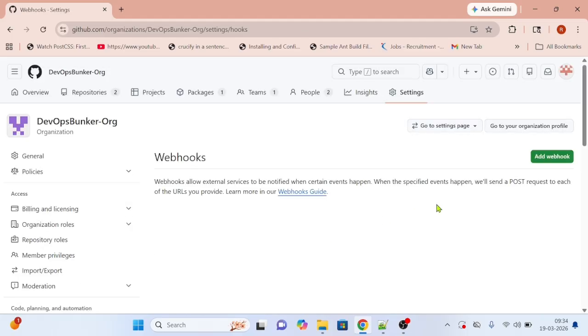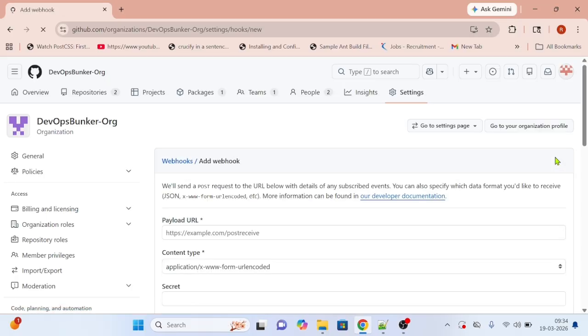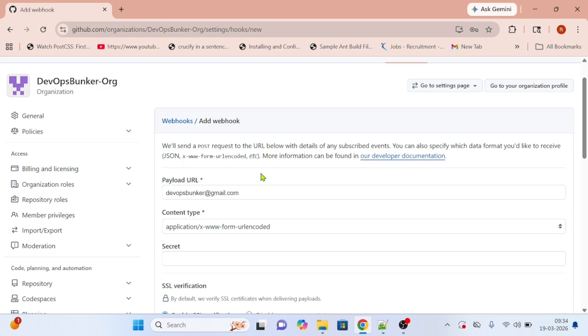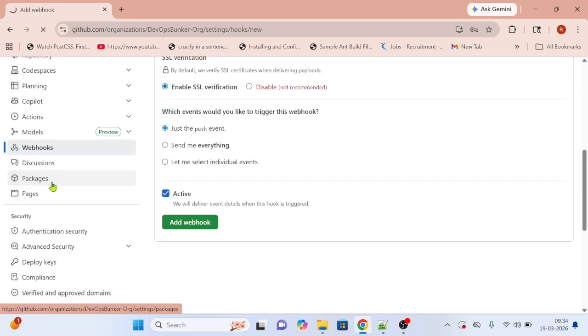Webhooks allow you to connect to third-party applications to notify them. Here you can configure a webhook. For example, if you want to connect with Teams, then you can connect to Teams, and whenever something happens here in GitHub, we will be notified in Teams or Outlook. Any third-party applications can also be connected. Basically, this helps us send notifications to third-party tools. Next one is packages.